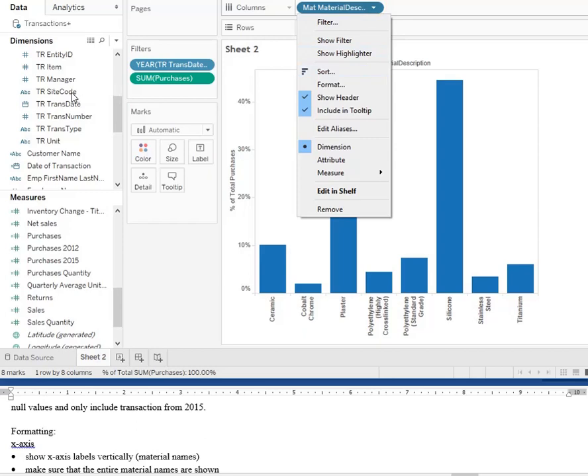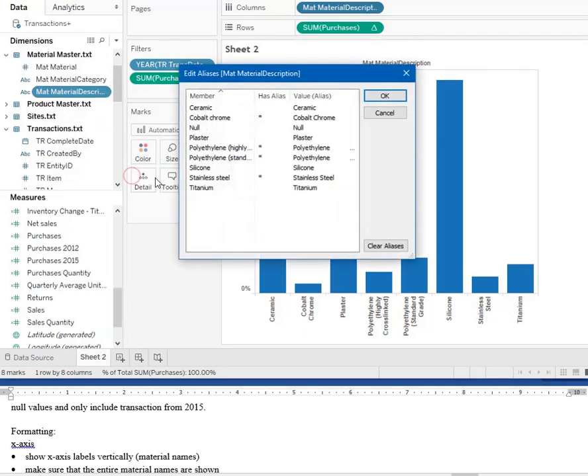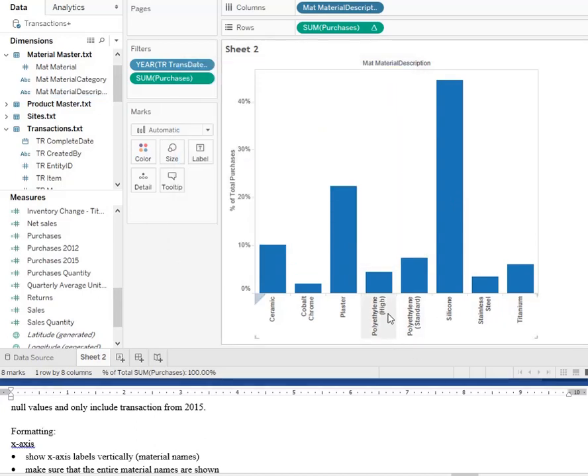If we go to material description, do the drop down bar, and choose alias, then we can change what these are going to be called. So instead of this long name, we could just simply say polyethanol and then maybe high. And for the other one, we just say standard instead of standard grade. And now they are a little bit shorter.